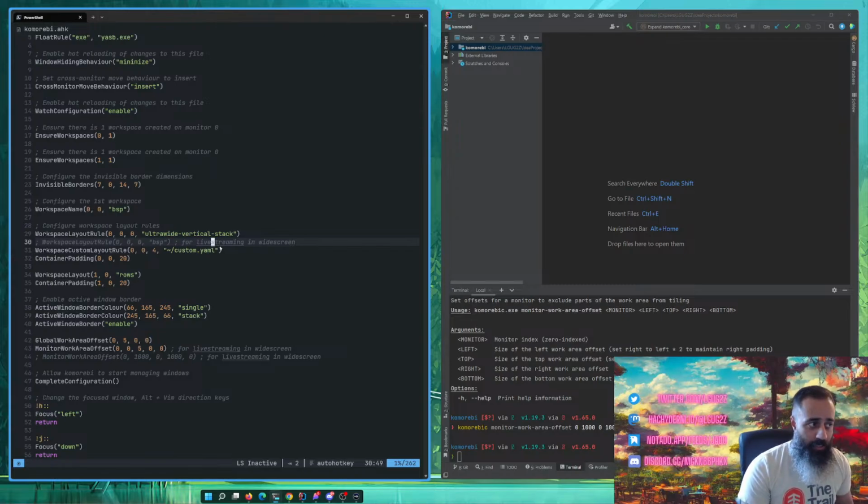This is the AutoHotkey file, which already does contain all of my configuration. So I've added a couple of things in here. Commented out, need to update some comments. So this one is for regular use.